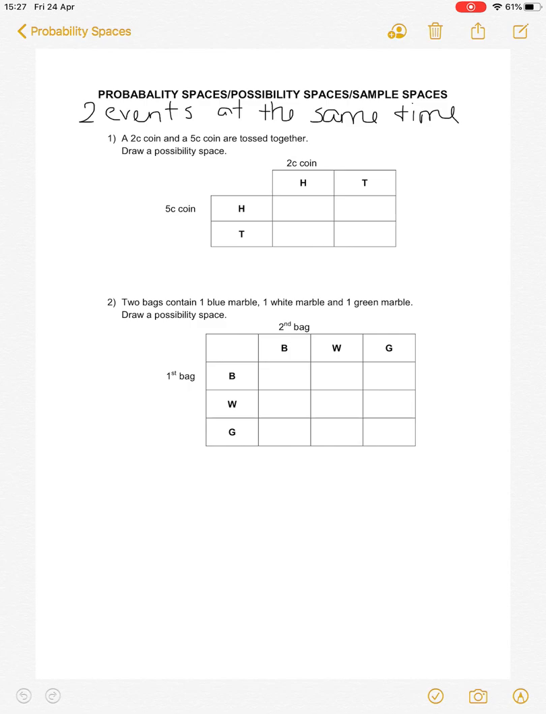But the important thing is that probability spaces are used when two events happen at the same time, like two coins flipped together, two spinners spun together, two dice thrown together. They really help us because we will be able to see all the possibilities, because possibilities, when two events occur at the same time, as I said, increase.